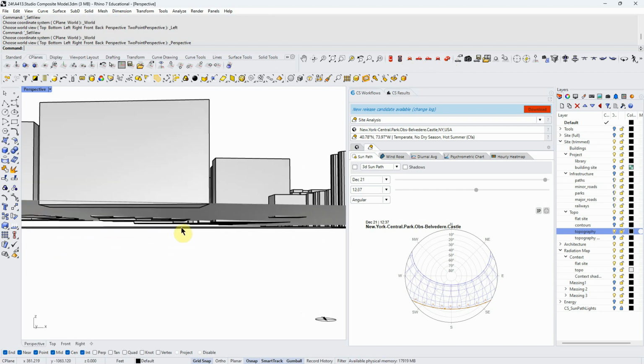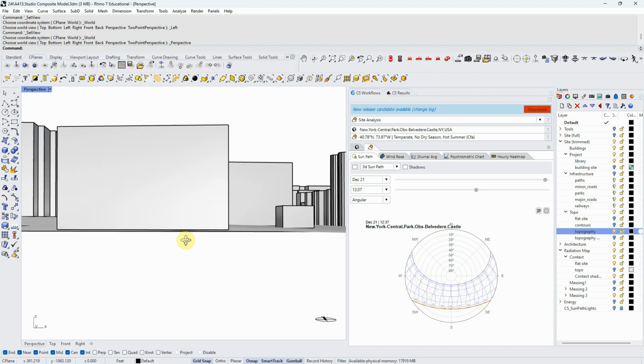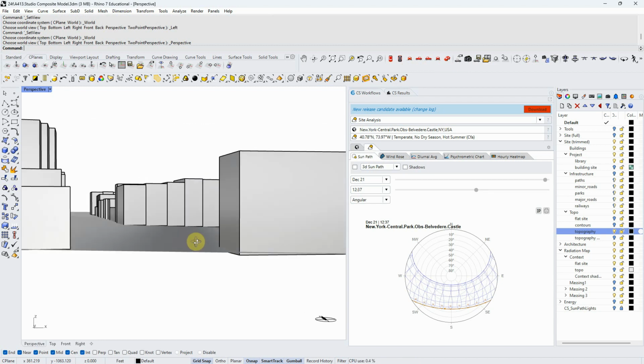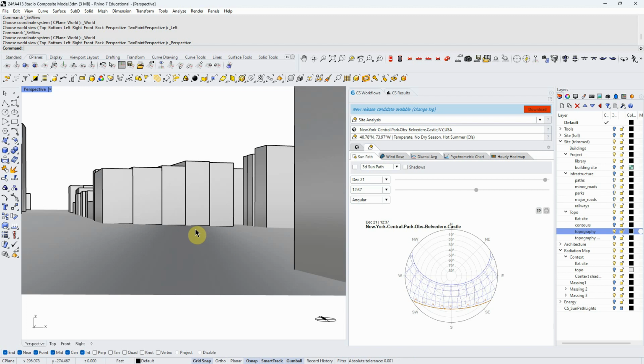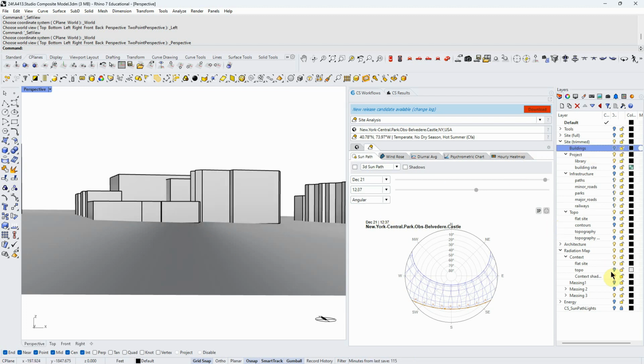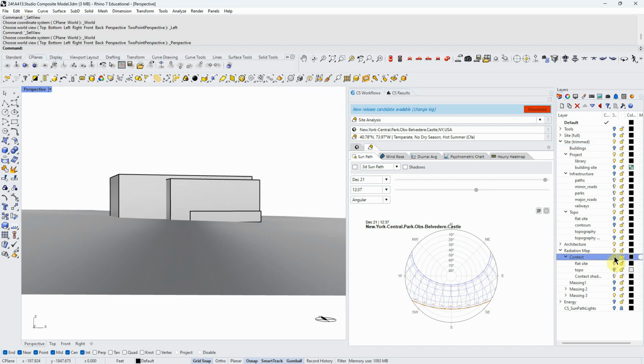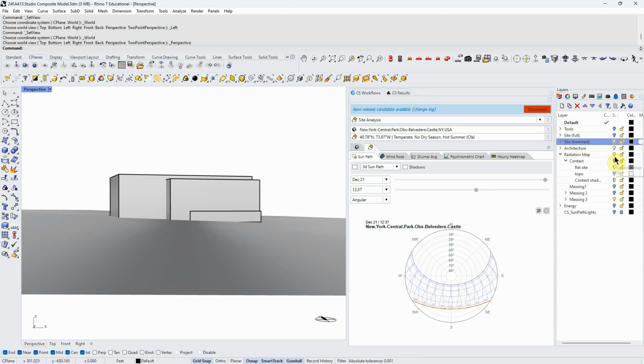If we zoom in on this, we can see definitely that there's quite a bit of variation. Even though people are saying it's a flat site, it's not flat. I'm going to turn off the buildings, my massings, so we can see. Let me just leave on one of them. Do I have the massing layer on here? I do.